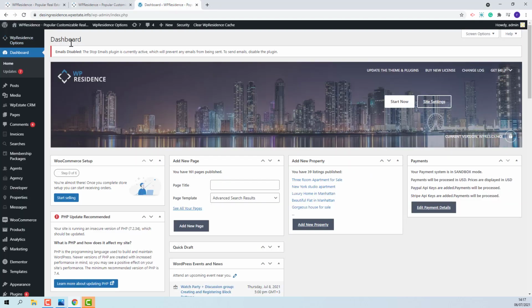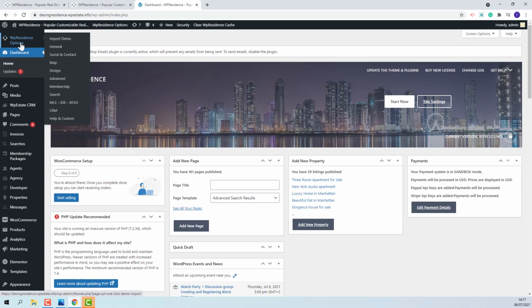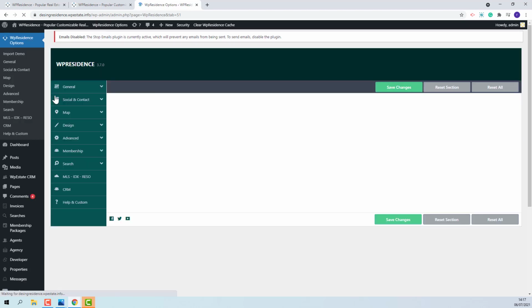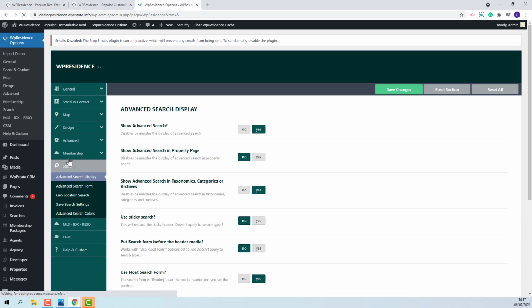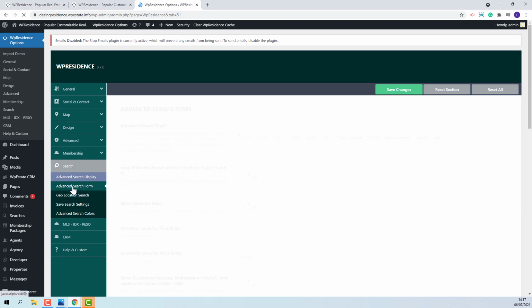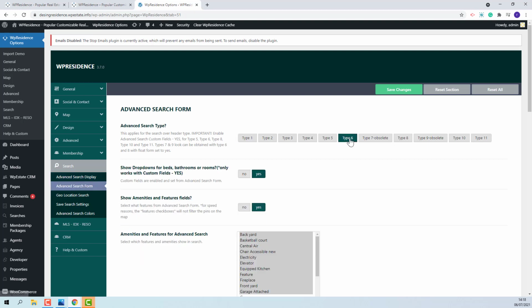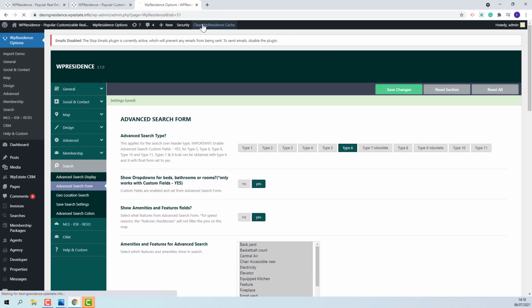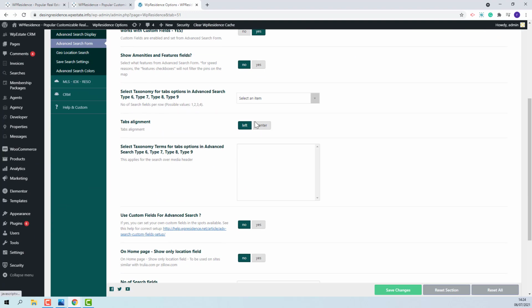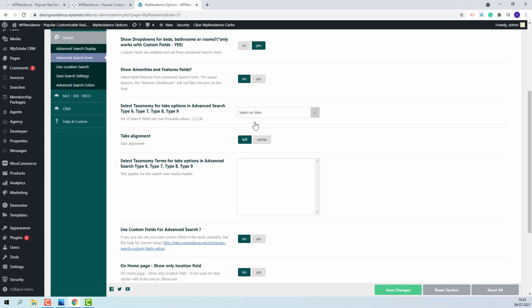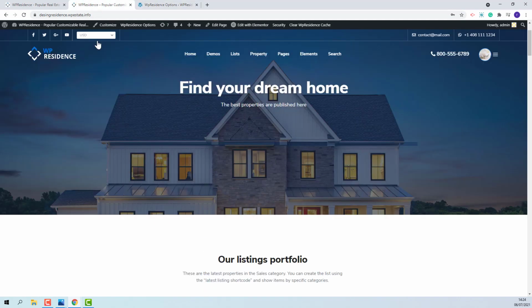First, you need to select search type 6 from theme options, search, advanced search form, select search type 6 and save changes. You will need to clear cache and start adding the details that will show on front end. At this moment, since no settings are made, on front end I will have only this bar.